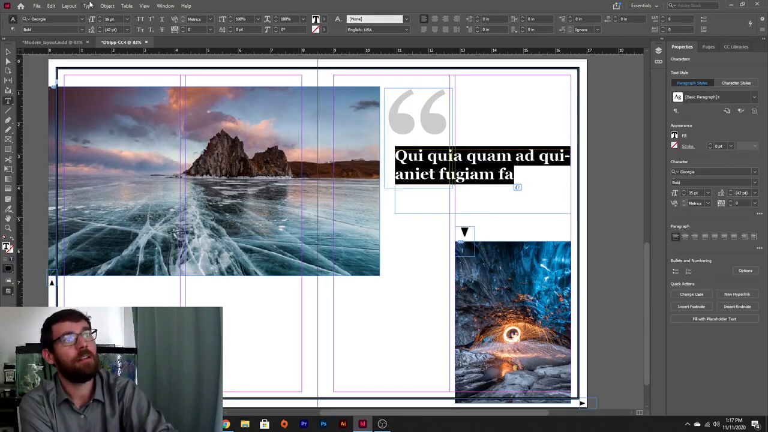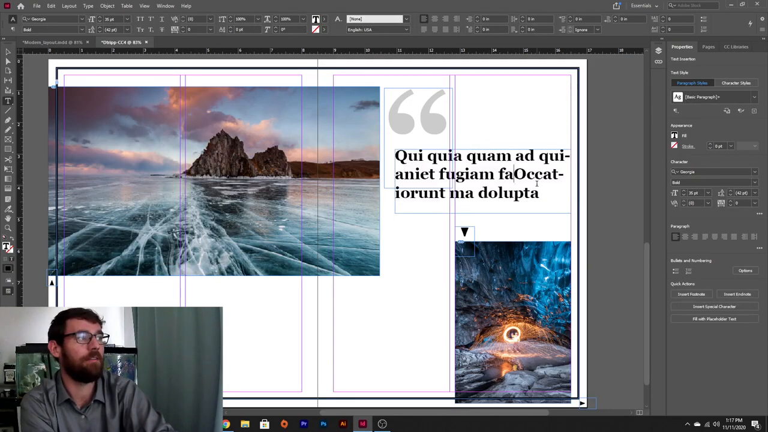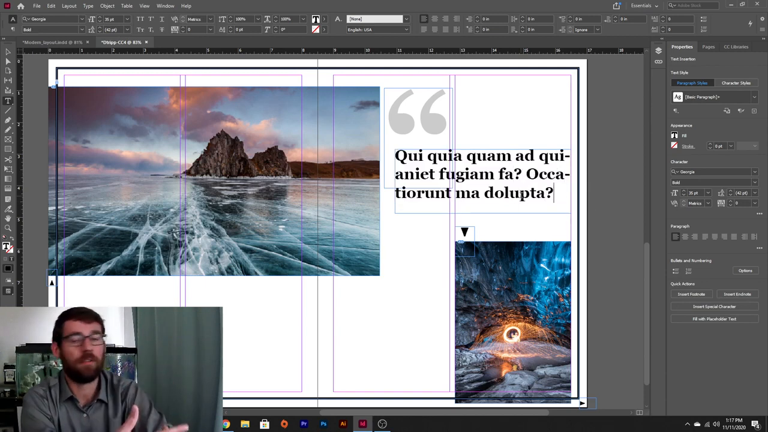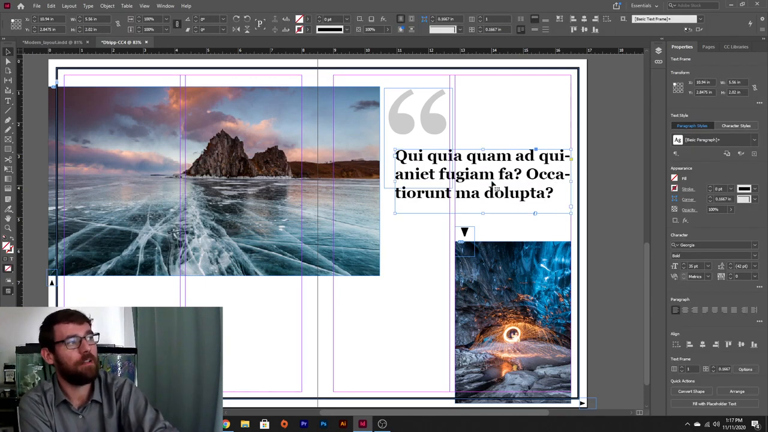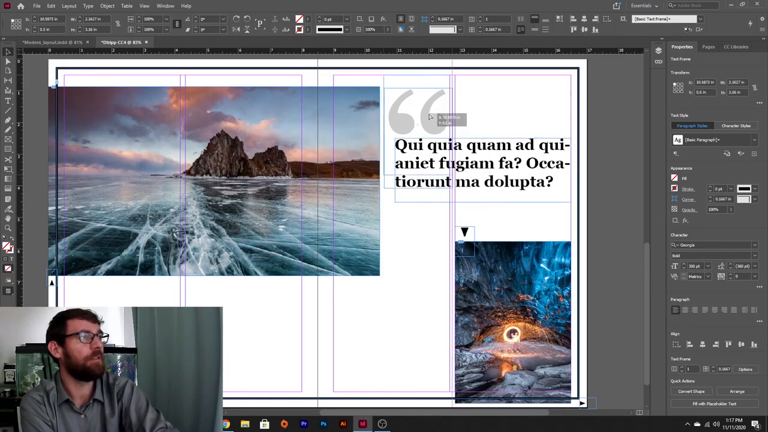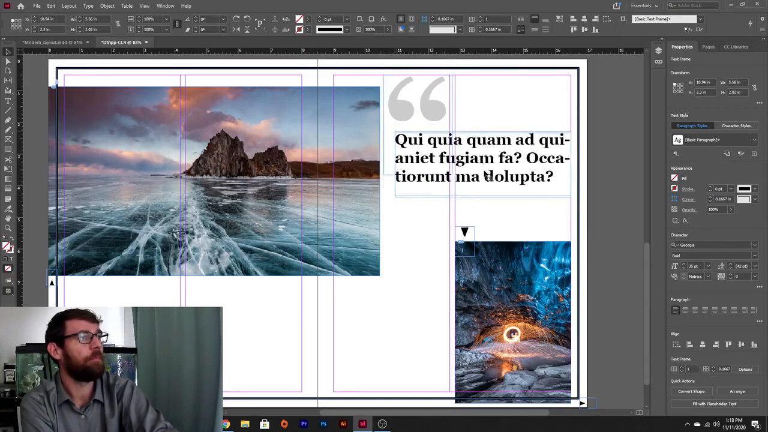I'm going to select all that again, type, fill with placeholder text again, just to add some extra to it. I'll add a couple question marks so it kind of looks like a headline. I think that works. About 3 lines tall, that's at 35 points. Okay, we'll move that up just a little bit. Move this up just a little bit too.